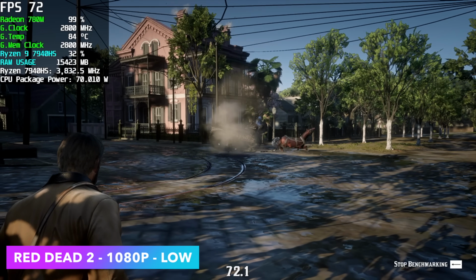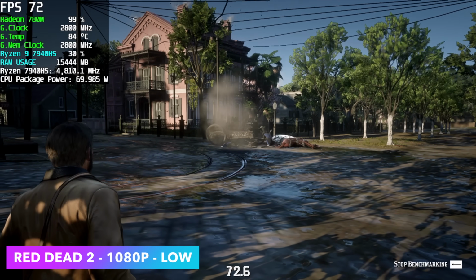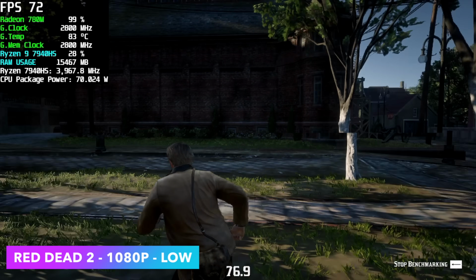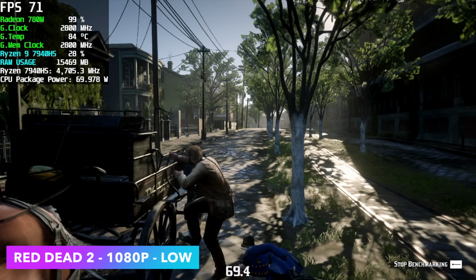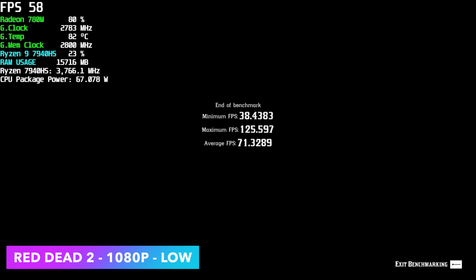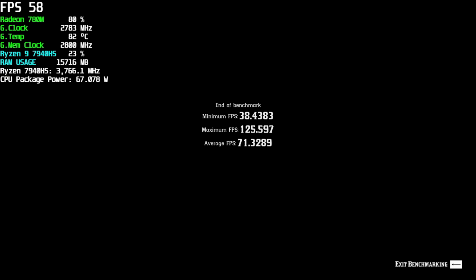I did test out in-game, and we're getting about the same frame rate, but by the end of this benchmark, we had a low of 38, a maximum of 125, and an average of 71 FPS out of integrated graphics. They've definitely come a long way in the last few years, and this new RDNA2 Radeon 780M is the most powerful that we've seen so far, and I'm sure we'll see some better performance down the road with faster RAM.